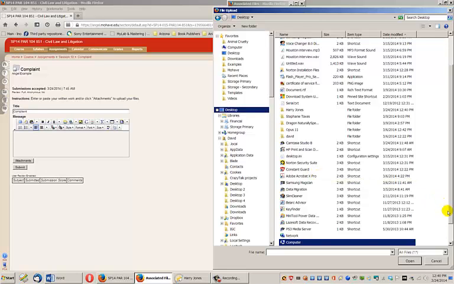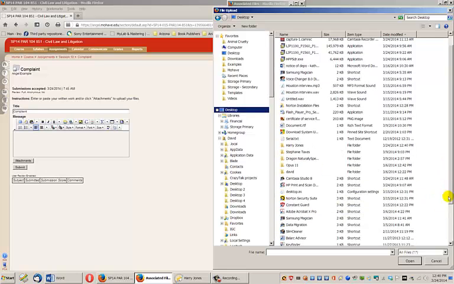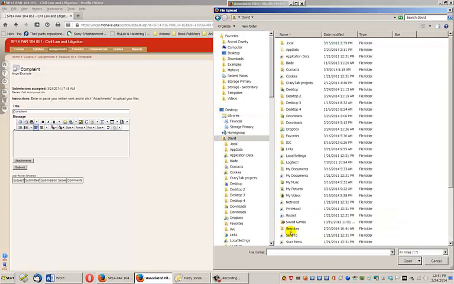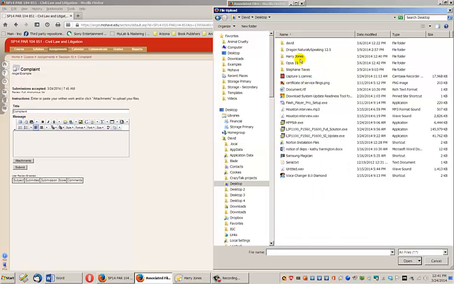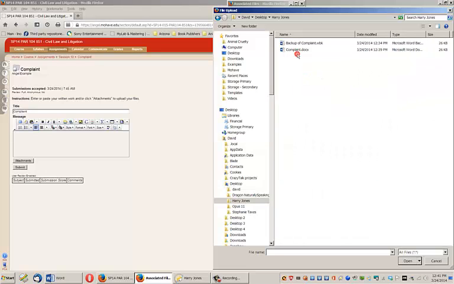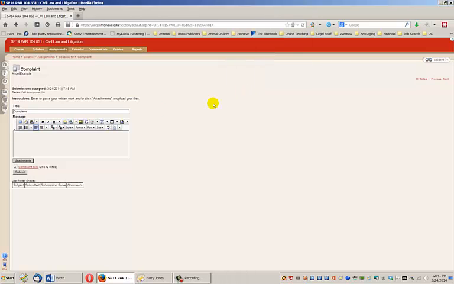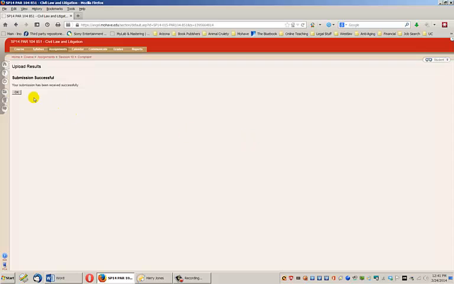And because I have a weird setup going on right now, it's not allowing me to go directly to the desktop. So let me try a different approach. And there's the Harry Jones folder. And there's the complaint. And I'm going to upload the file. It's done. I click Finished. I then hit Submit. It has been submitted.